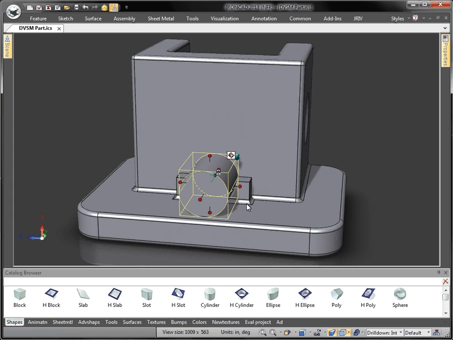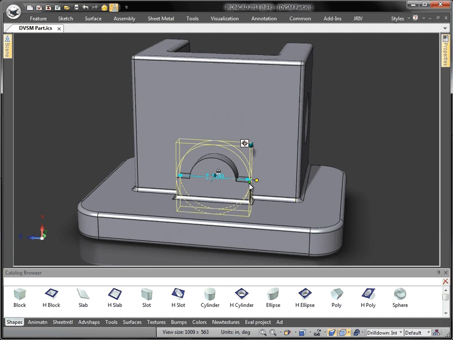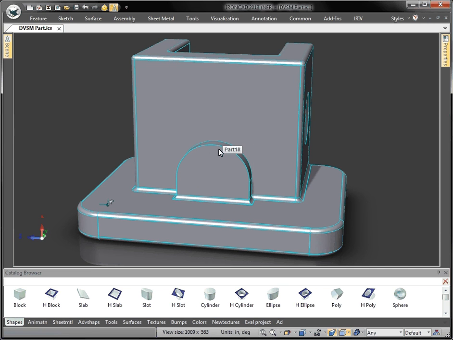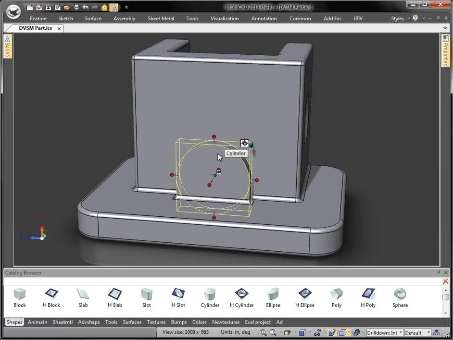Alright? Now we know right away, and this acts as an aid for us to just go in and finish the part real quick. We don't have to worry about orientating a feature. IronCAD has done it for us based on how we're looking at the part. So let's delete that again.